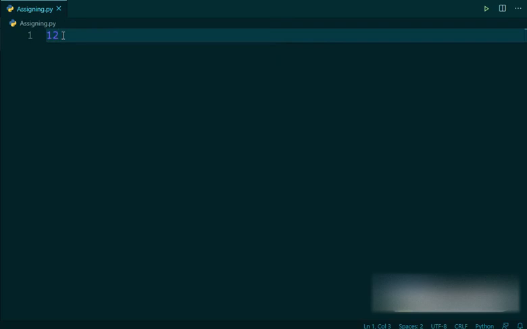A variable name cannot start with a number, keep that in mind. We're going to use the variable name num1 in this example. So it goes like this, num1 equals 12. Now over here the value 12 is stored in num1. So num1 is the variable name, equals is the assignment operator, and 12 here is the value of num1.